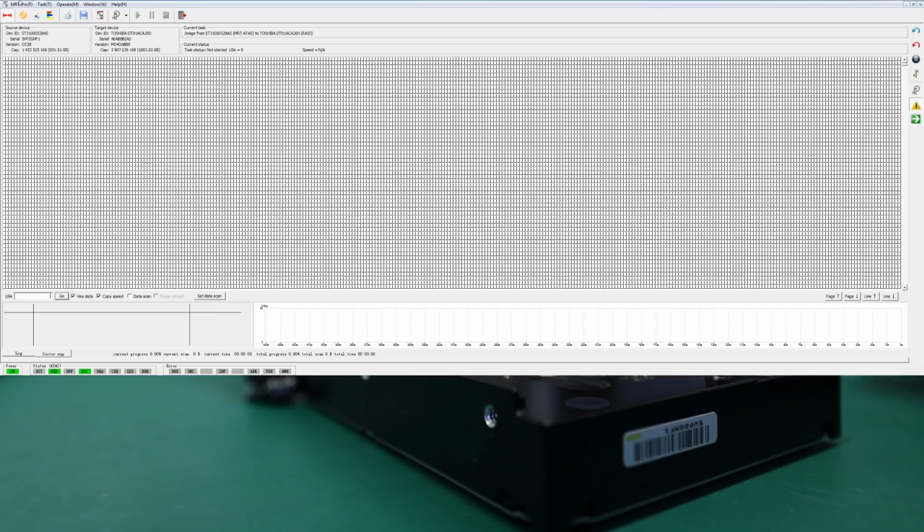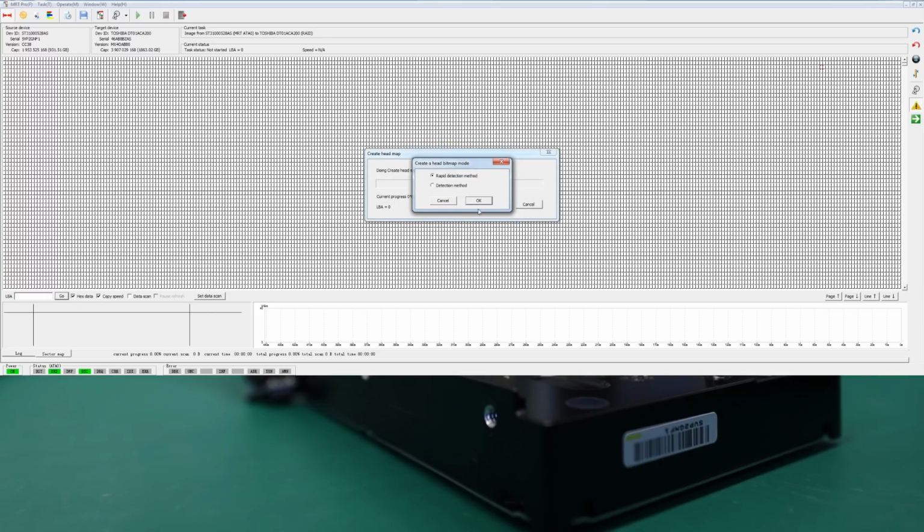The task head initialized. The very first step is building a head map. Building a head map will allow us to understand which head is in use at all times, and we're going to use a rapid detection method because that's at least going to take 3 minutes as opposed to half an hour. So this is pretty good. I believe still that PC3000 does it a bit quicker, but it's not so bad. I mean, you know, it's already at 8%.